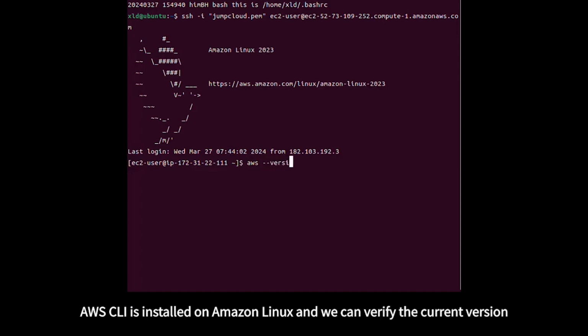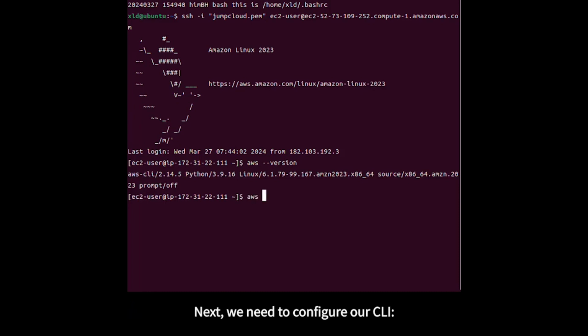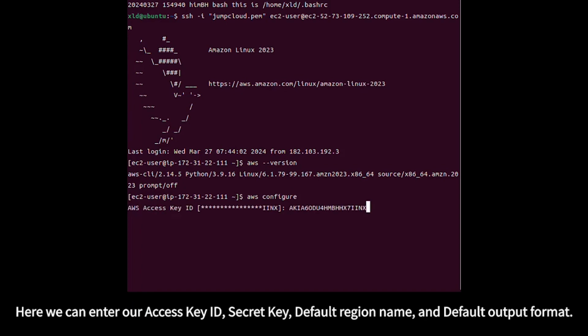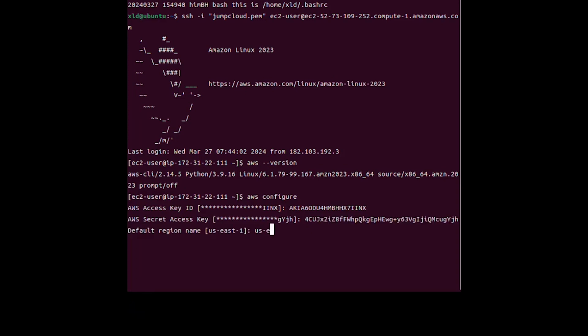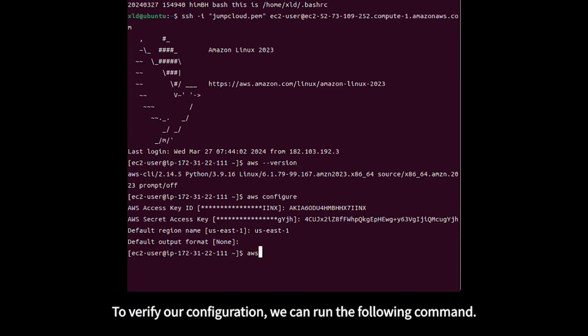AWS CLI is installed on Amazon Linux, and we can verify the current version. Next, we need to configure our CLI. Here, we can enter our access key, secret key, default region name, and default output format. To verify our configuration, we can run the following command.